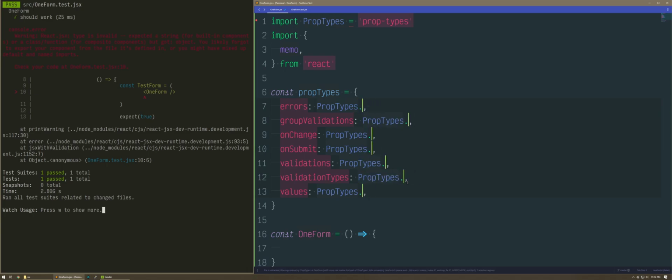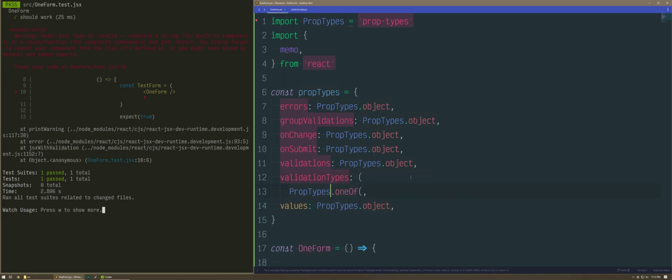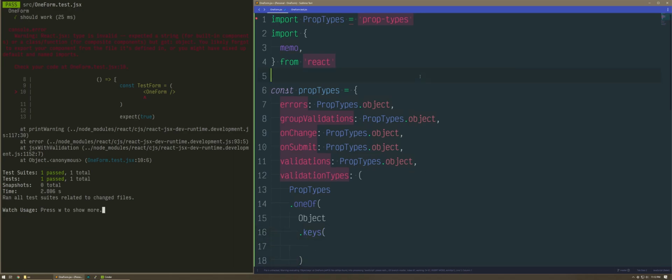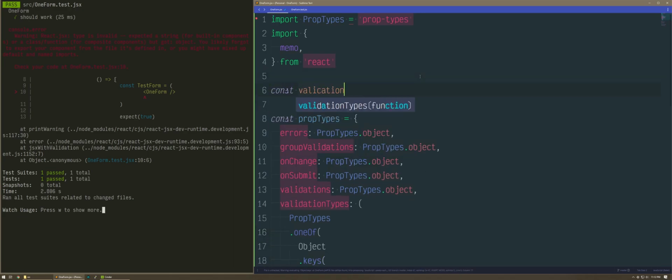They're not, none of them, I'm going to make them all optional. The errors is an object. The value is an object. This is a string. It's actually one of a particular set of values that I'm going to give it. So it's going to be object.keys of a particular set, which are going to be validation types like that.